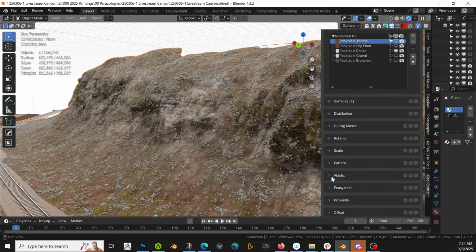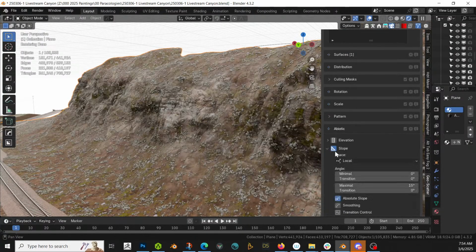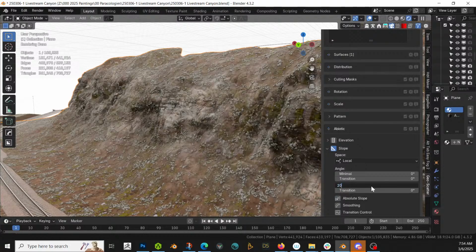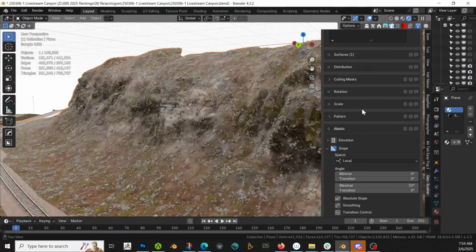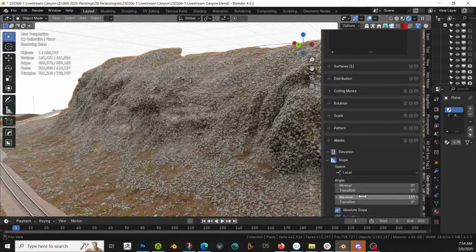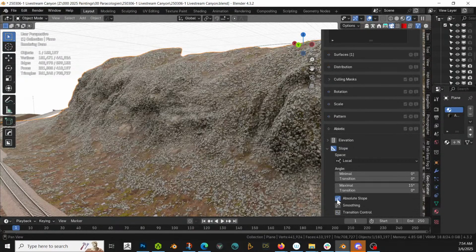So thorns, abiotic, slope. We want it to be no absolute, and maximum of 20, I think, for sure. Dry plant, slope, no absolute.